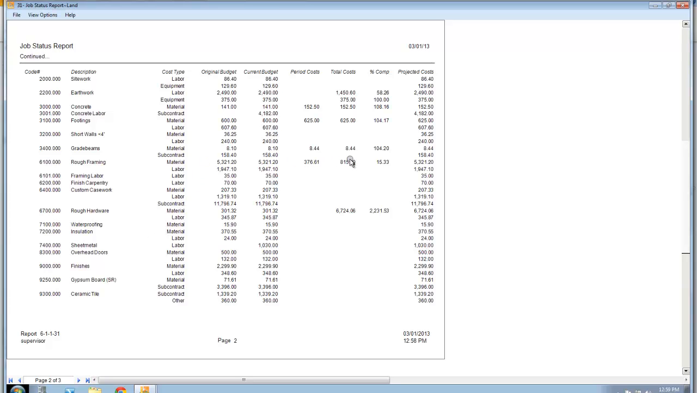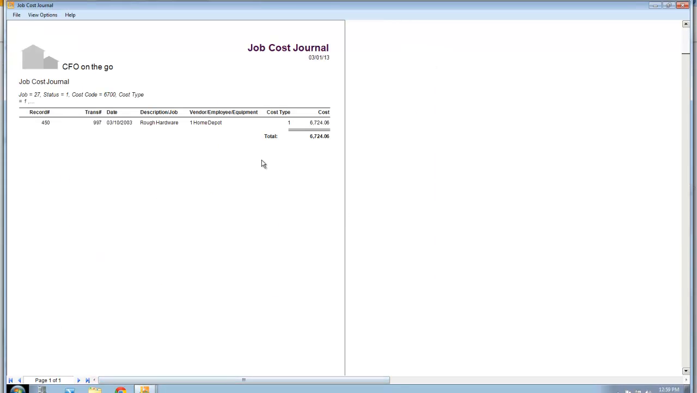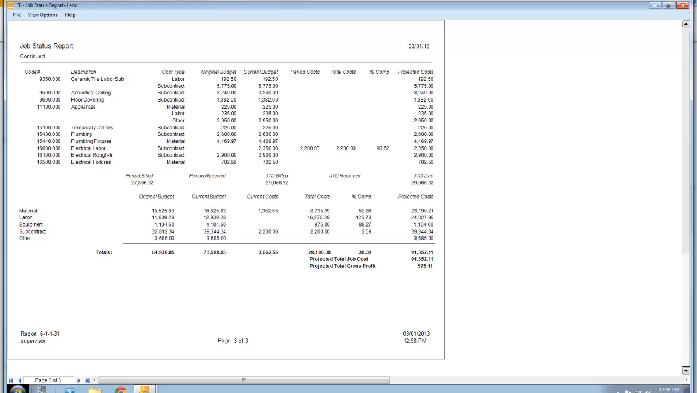Trying to find a big material item here, this one right here. I click this, and I can see that that invoice came from Home Depot. And if I want to drill back, I can actually go back to the invoice that was entered. But now I can see my costs coming through.